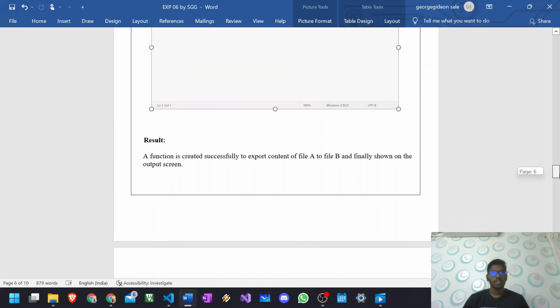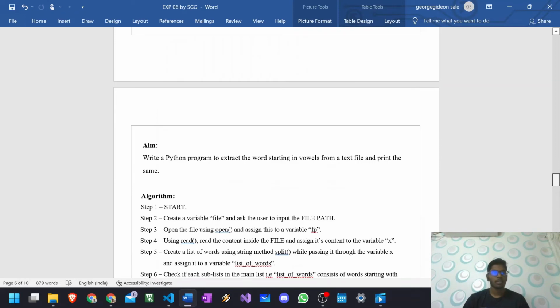So now let's get into the third program. The aim of the program is to write a Python program to extract the words starting with vowels from a text file and print the same. Here what we have to do is extract the words which are starting with vowels which are present inside a file, and print them on the console screen. So now let's check this.